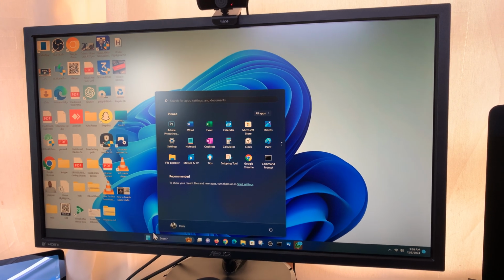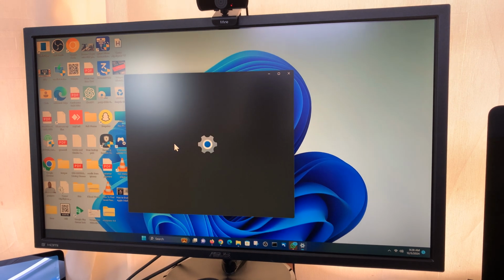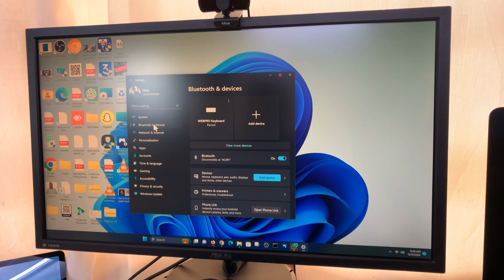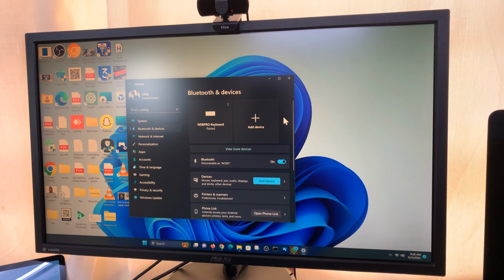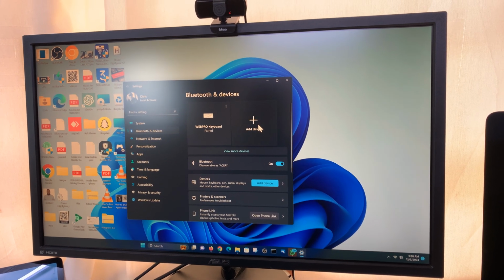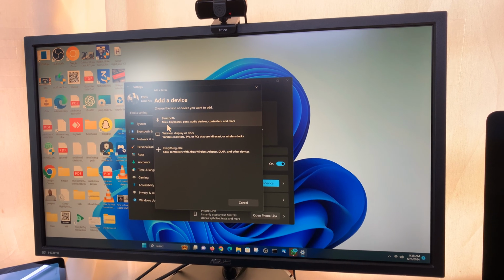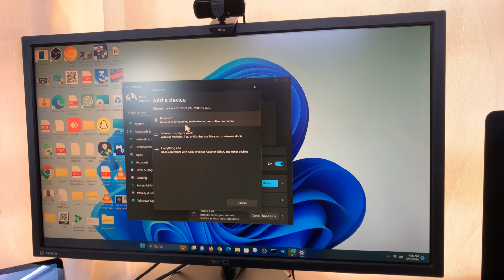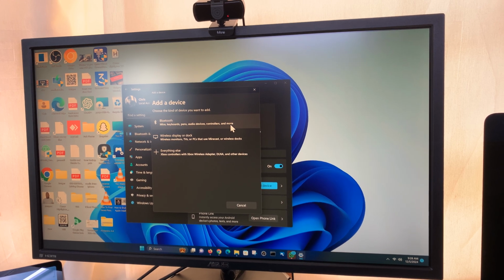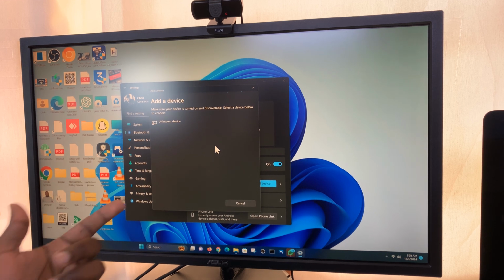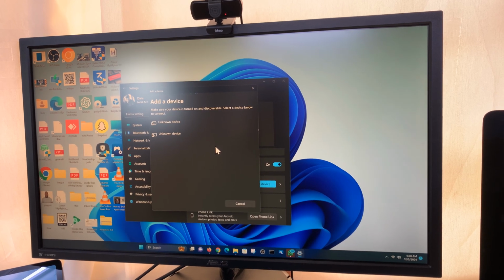Just go to the start button and basically go to settings and find your Bluetooth settings. So here we are in Bluetooth settings. What you need to do is click on Add Device and then select this option, which encompasses mice, keyboards, pens, audio devices, controllers, and more. Click on that, and as you can see, my PC is now searching for Bluetooth devices to connect to.